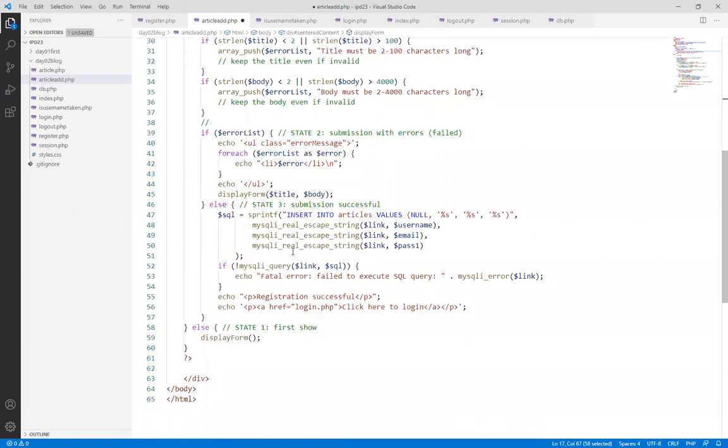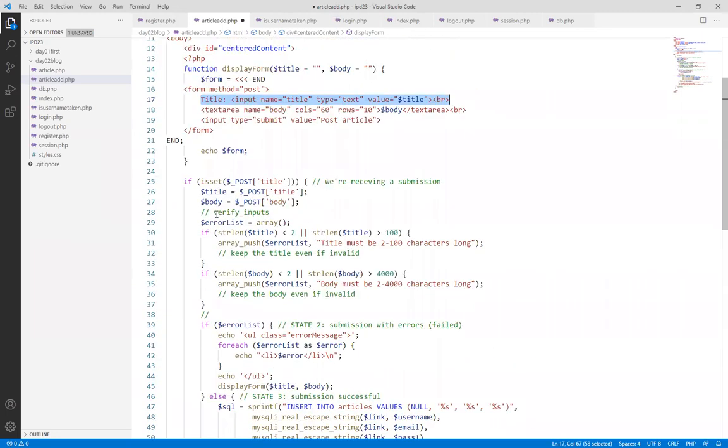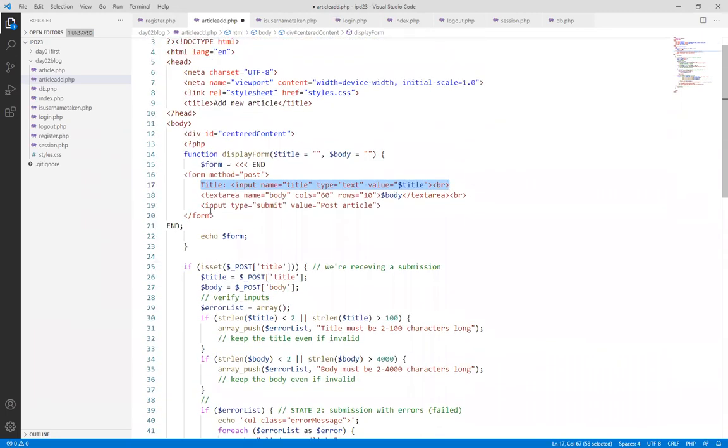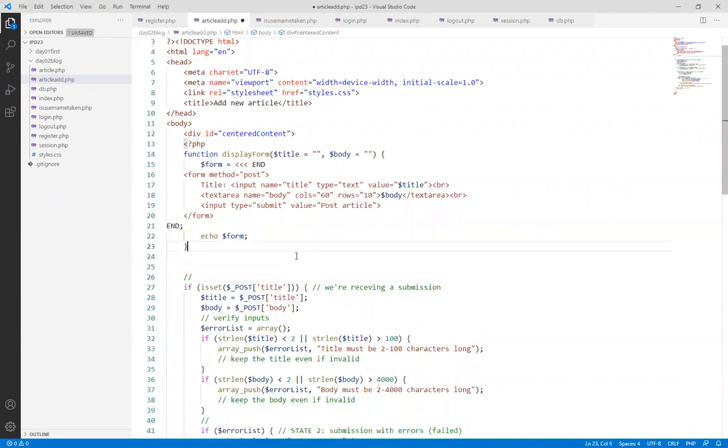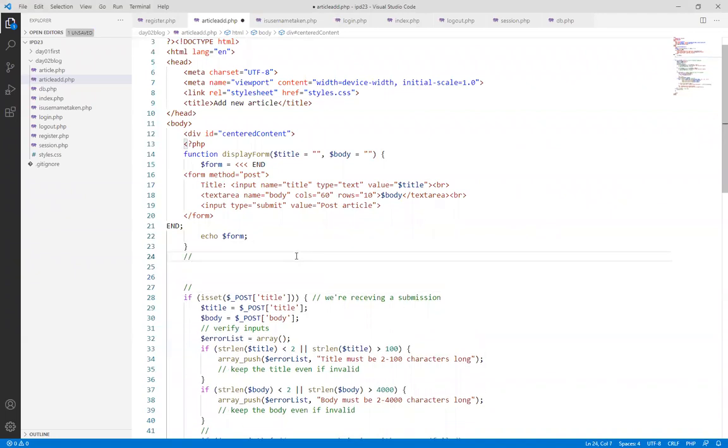Author ID must come from the session, which means we need to require that the user has a session and is logged in. What does that mean? Well, that means we have to add some logic here. First of all, before we even begin to verify or show the form or anything, we have to make sure that the user is actually logged in. How do we know that?